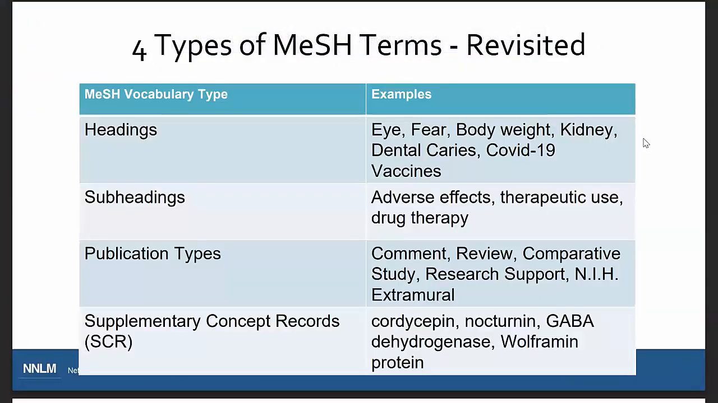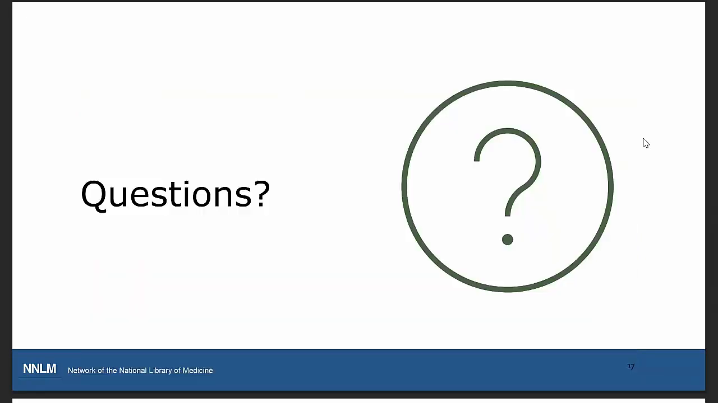So those are the four types of MeSH terms: headings, subheadings, publication types, and supplementary concept records. Again, do we have any questions? One just came in.